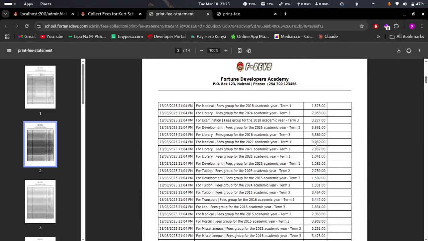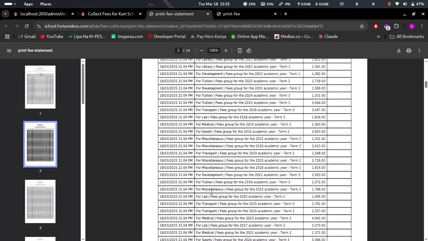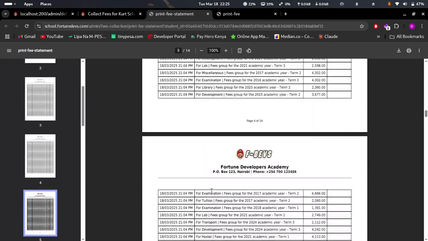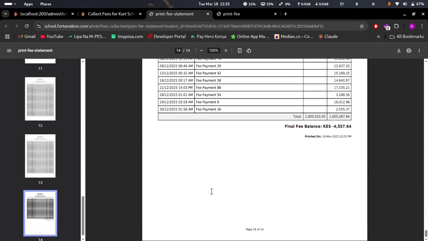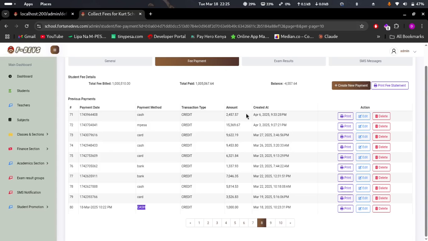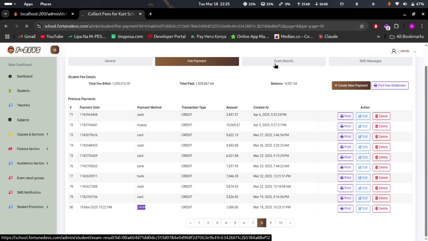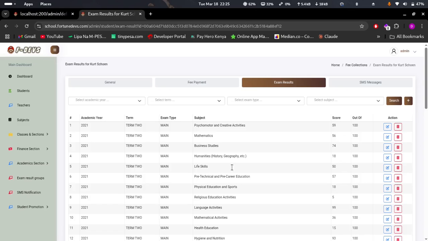These ones were used for payment for library, examination and all the activities. And then at the end of the document, you can see the balance that they have. It's just that simple. I think we have finished this section, and then we have the results for the student. So here you can just see all the scores that they had for that period.